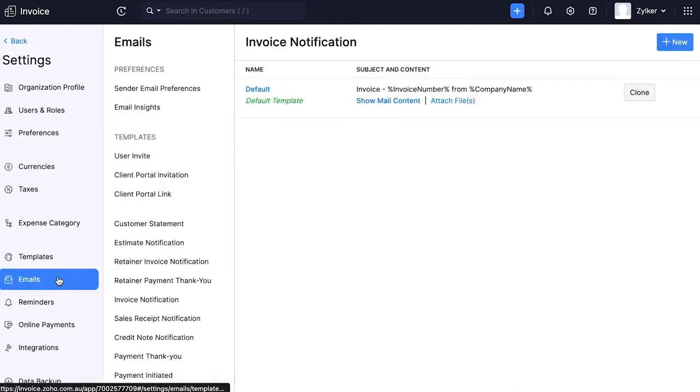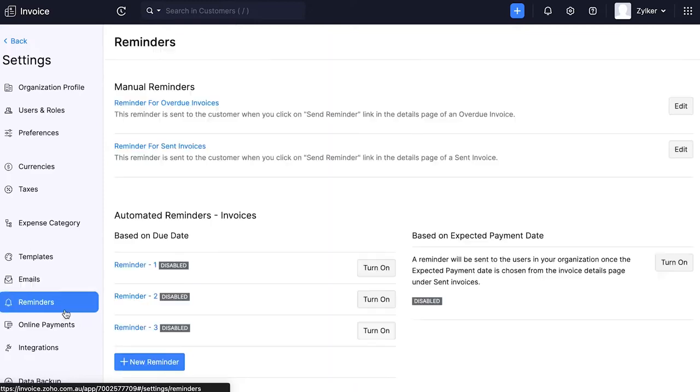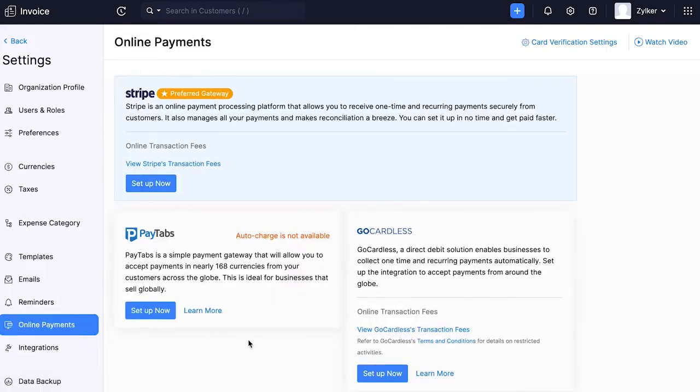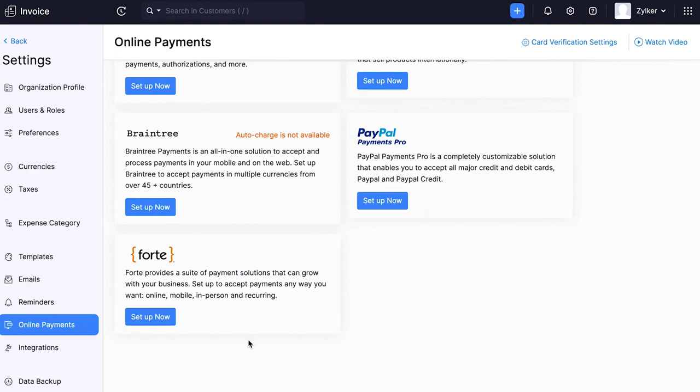Under emails, you can choose various email configurations for your invoices and other transactions. Here you can configure different reminders for your organization. Under online payments, you can integrate with any payment gateways mentioned here and collect payments seamlessly from your customers.